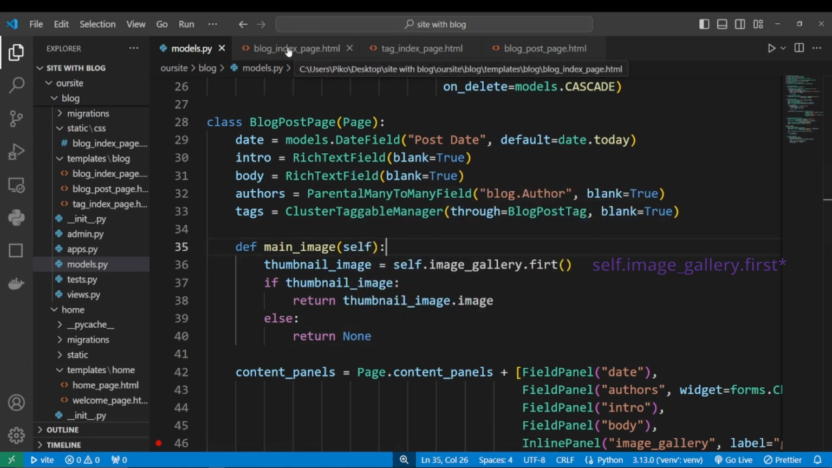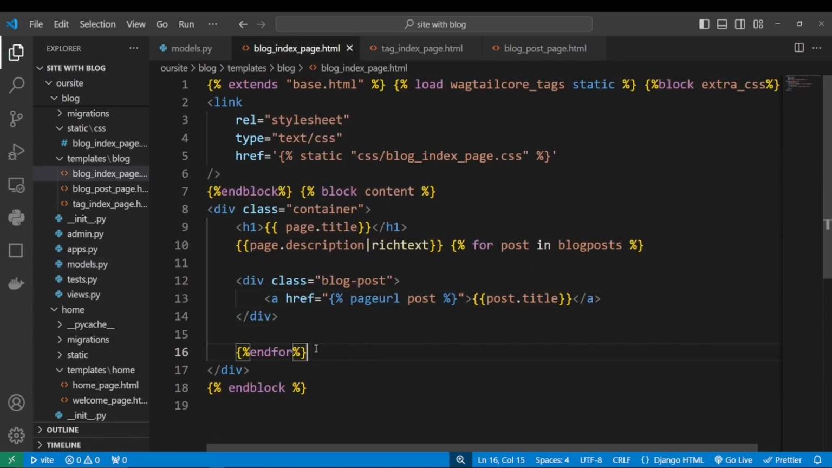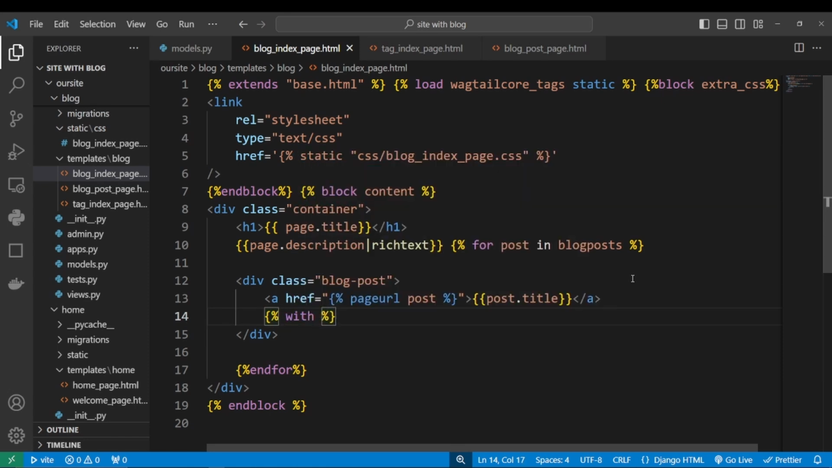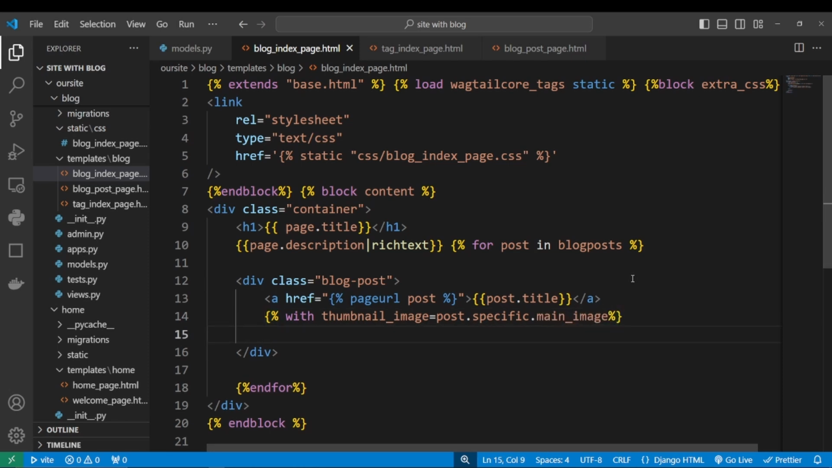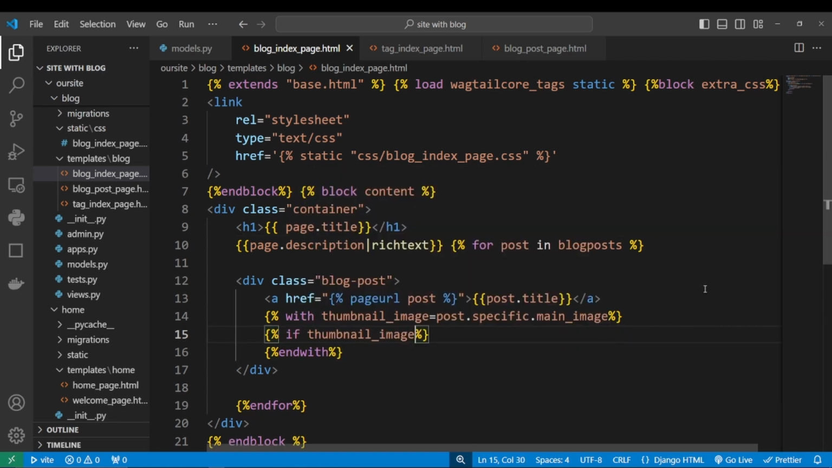Now let's go to our blog index page template. Alrighty, now let's use Django's with tag to set thumbnail_image to post.specific.main_image. And of course, let's add endwith. Now let's check if thumbnail_image exists. If it does, then of course we want to render it.